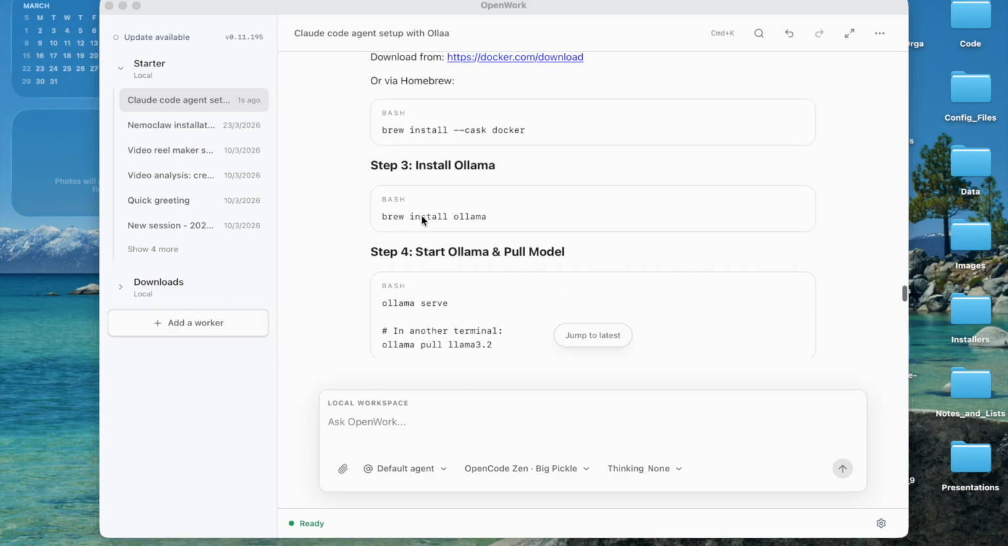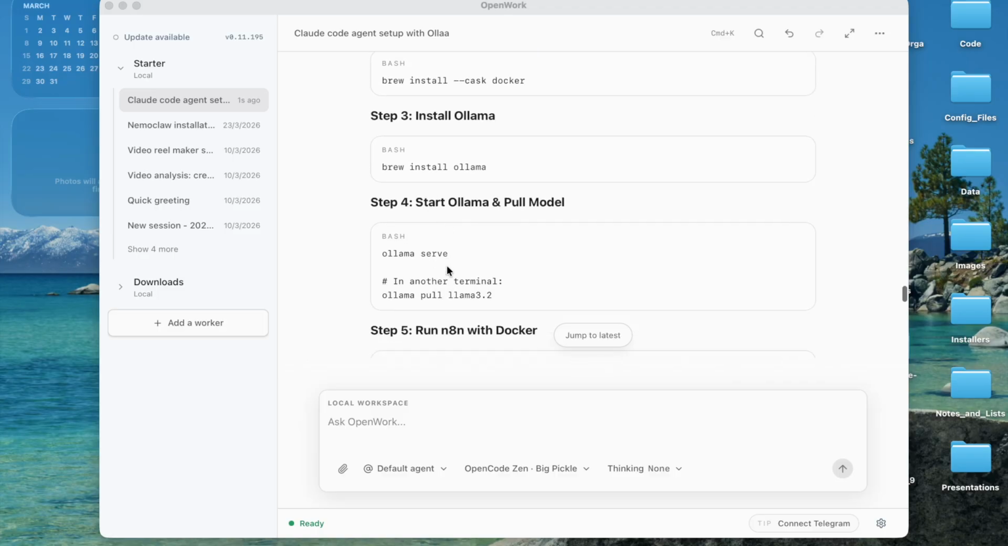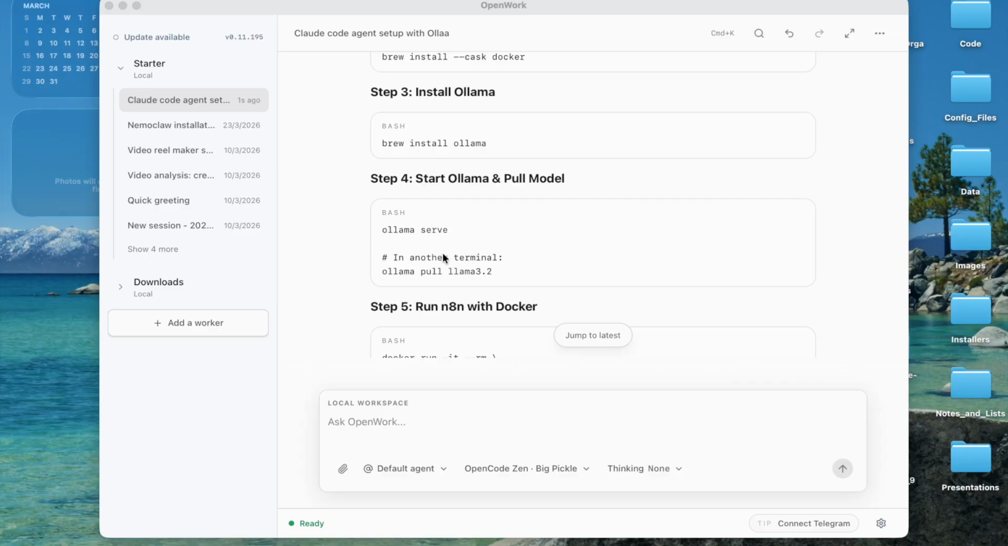And then also you can install Ollama very easily using the brew command. So once you have Ollama installed, you can use the ollama serve command to start Ollama, and you can also pull any model from Ollama if you want to use it within N8N.